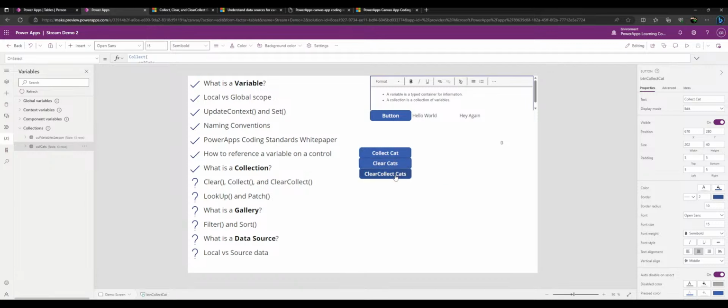And then we can clear, of course, and call clear collect. So we've got the idea of clear and collect and clear collect. Excuse me.